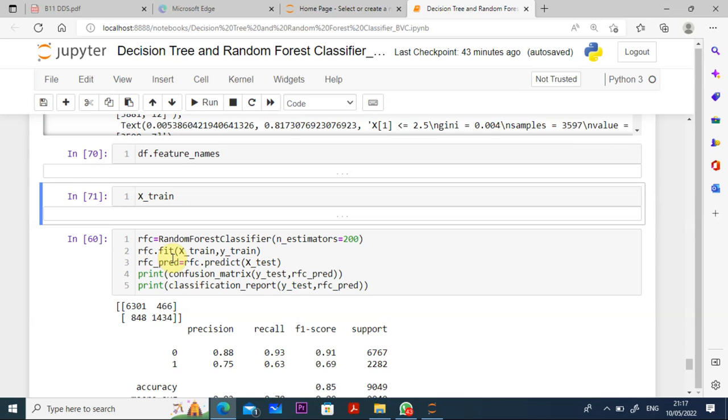Then I am using the RFC, the random forest classifier, with n_estimators equal to 200. RFC.fit on whatever split we made into train and test, so it is fit to this. Then RFC.predict(X_test), so it predicts against this test data. Then print confusion_matrix of y_test and RFC predictions. Then print classification_report of y_test and RFC predictions. So this is successfully done.